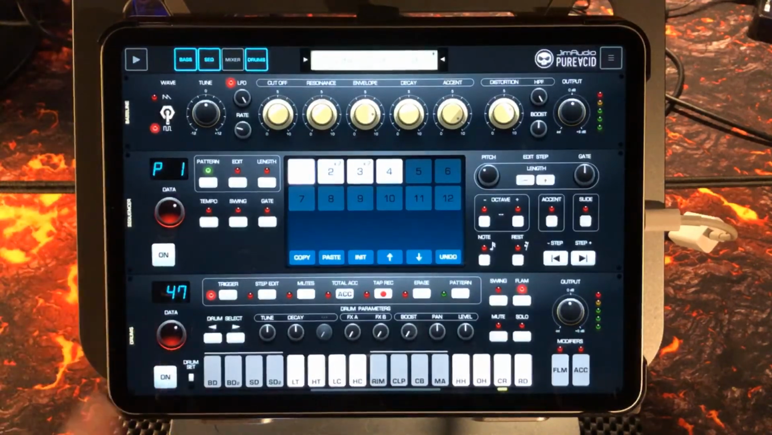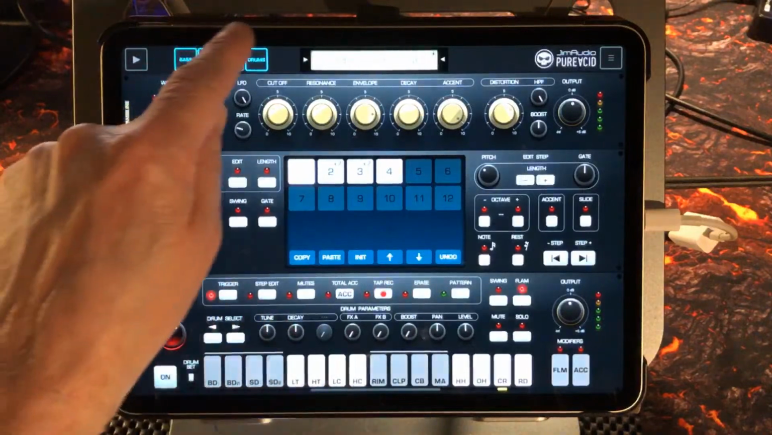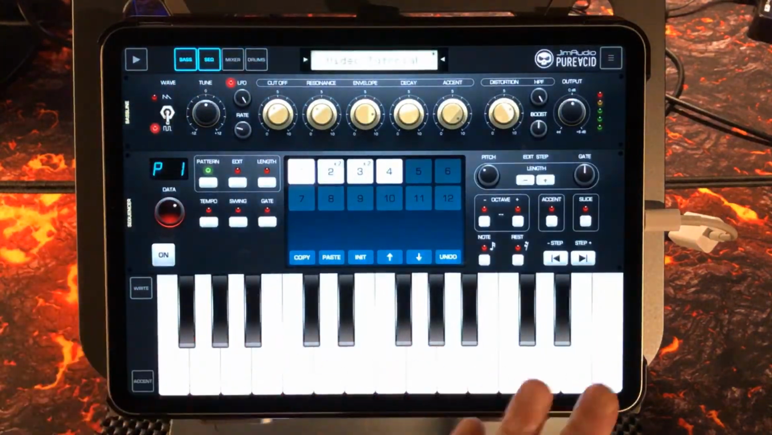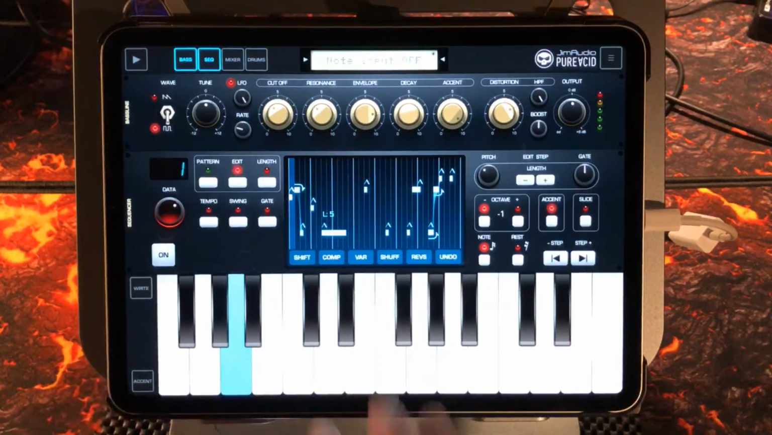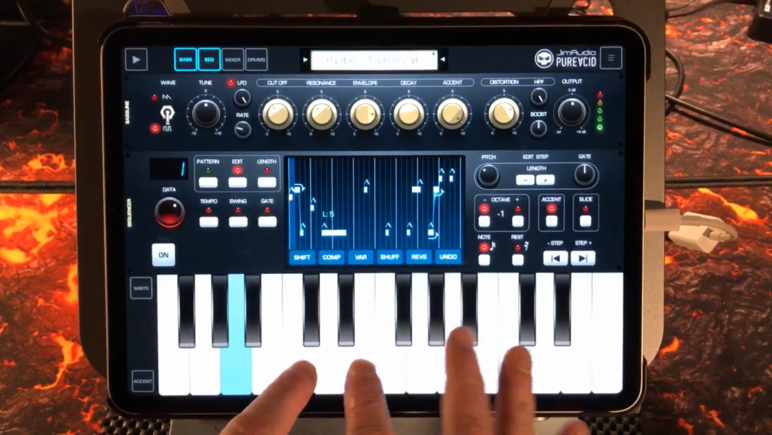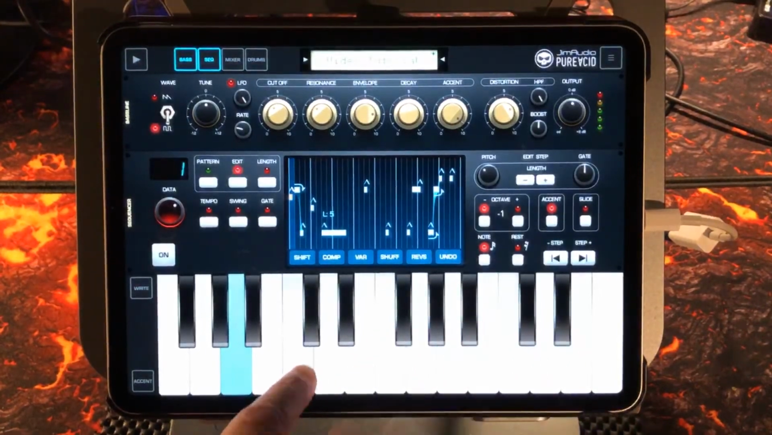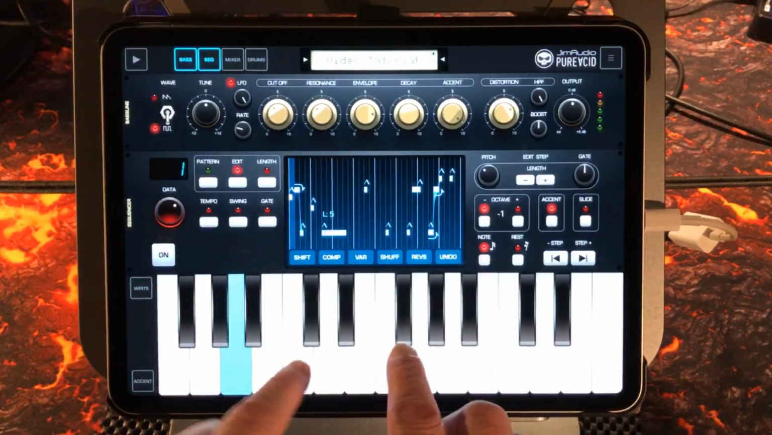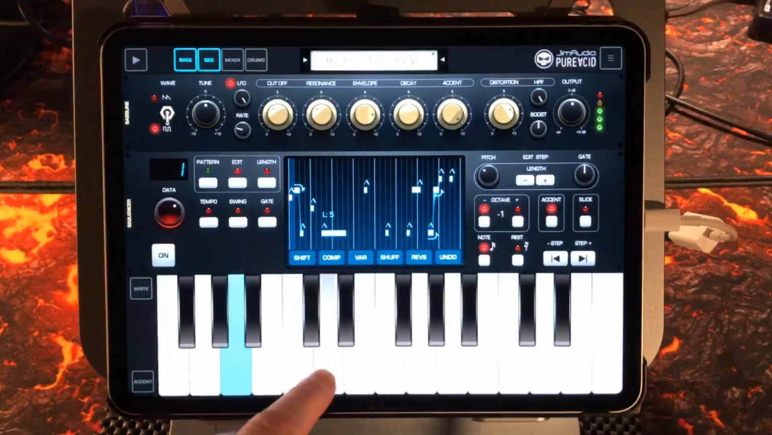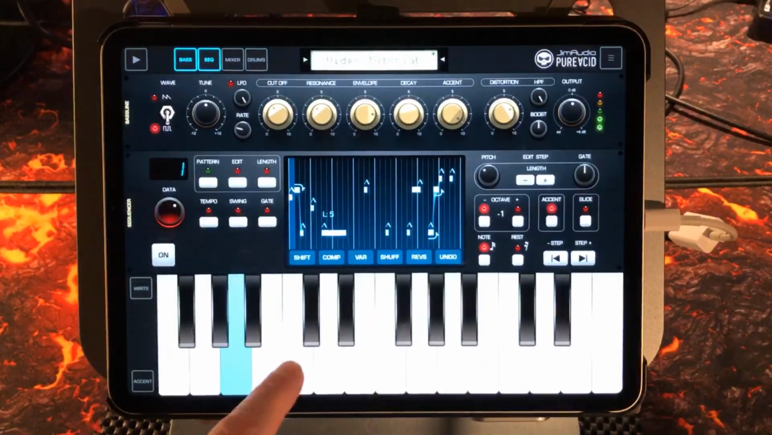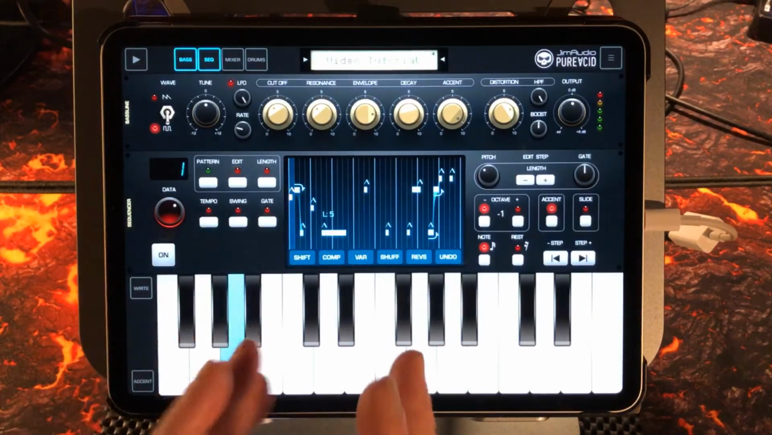And don't forget, if you're recording in via MIDI, switch one of these off so your keyboard view pops up, and then you can hit record. You can also, by the way, record your MIDI data in via this keyboard as well. You don't need to use a MIDI keyboard. So there are lots of ways to get things in.